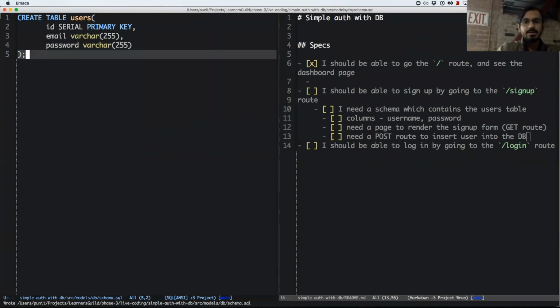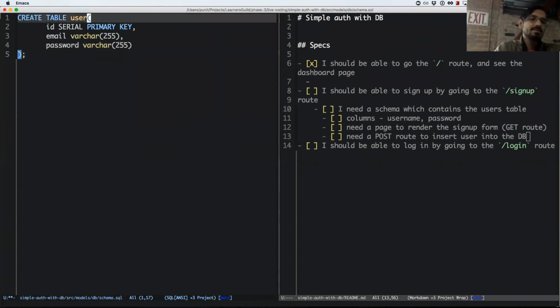Do you want the table names to be singular or plural? Usually, yeah, I actually prefer singular, but user is a reserved keyword, so we'll have to call it something else. Remember. Okay, so once we have this, so we have this done.